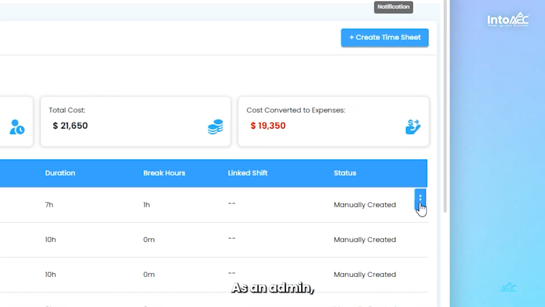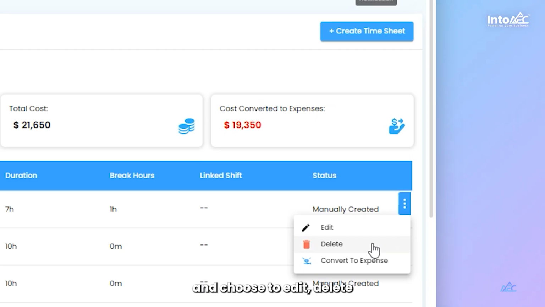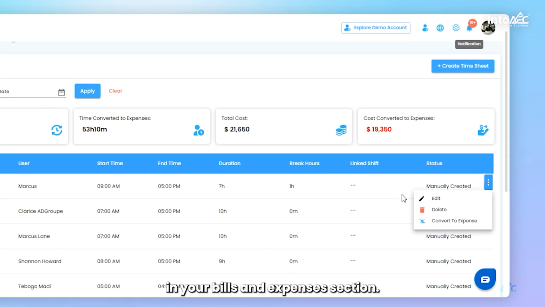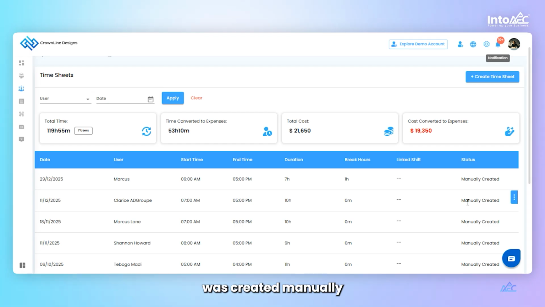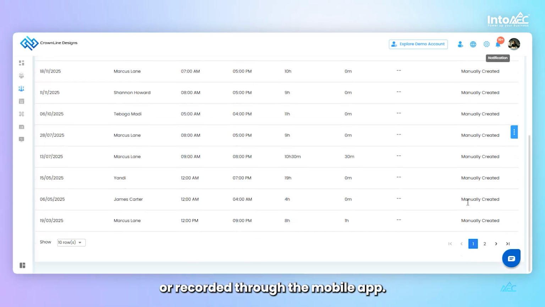As an admin, you can click the Action button and choose to edit, delete, or directly convert the timesheet into an expense. Once converted, it will automatically reflect in your Bills and Expenses section. You can also see whether the timesheet was created manually or recorded through the mobile app.